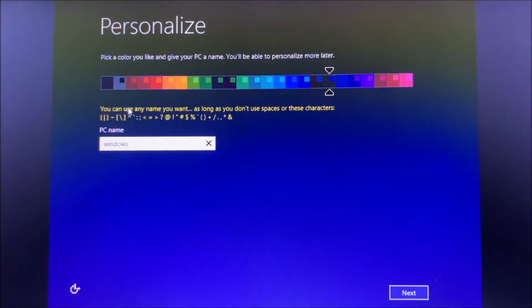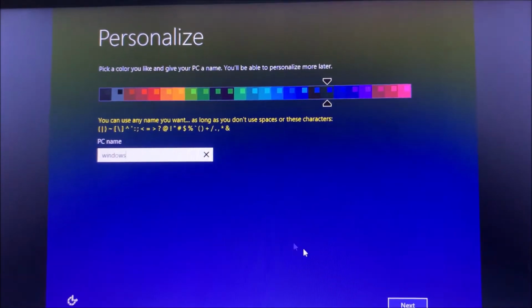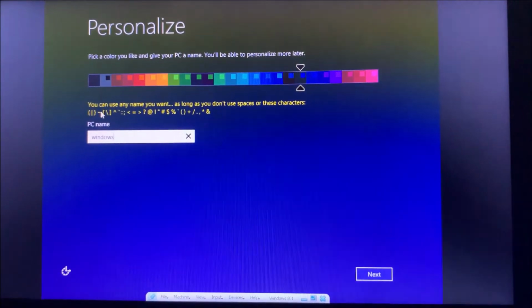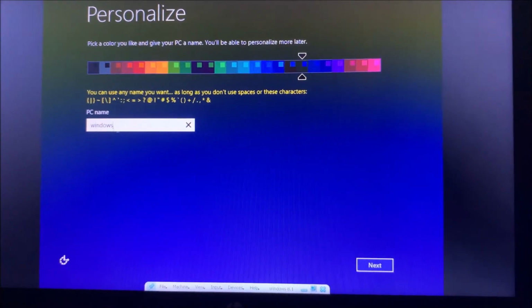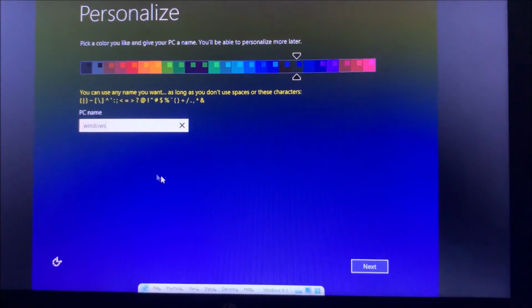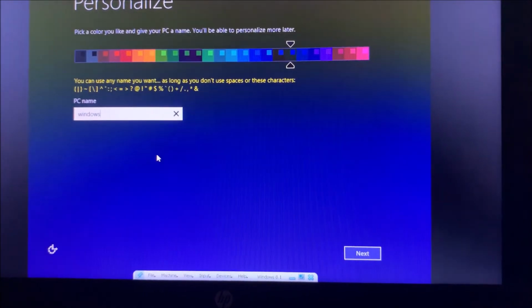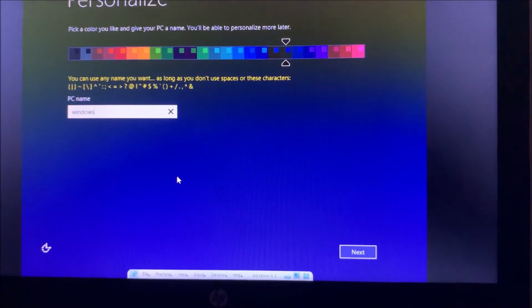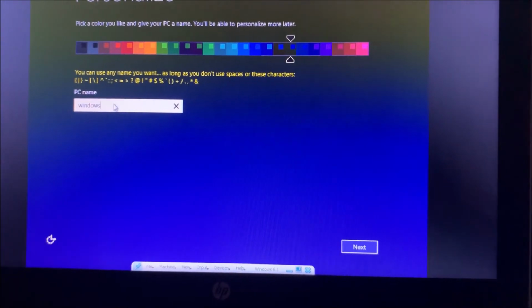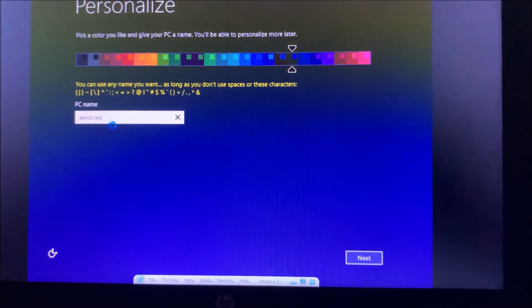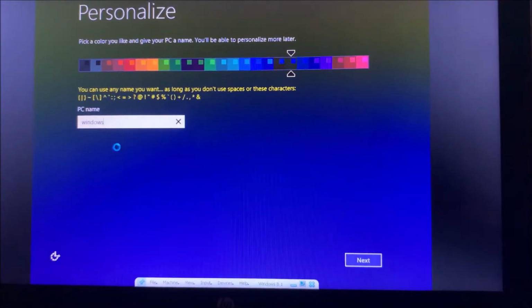Sometimes you'll get errors, so make sure that you do not use these. You can only use letters. And then click on next. Once you click on next, it should load. It will take some time loading.